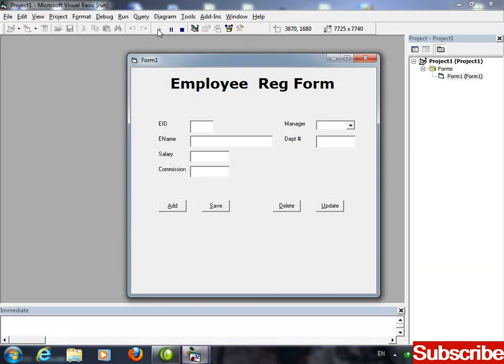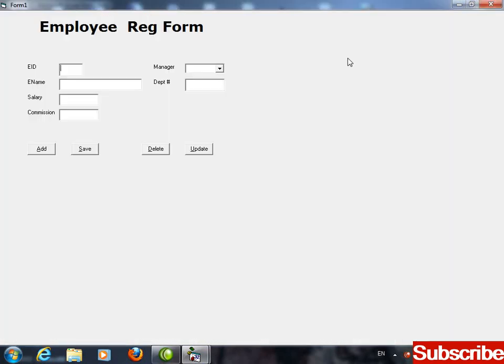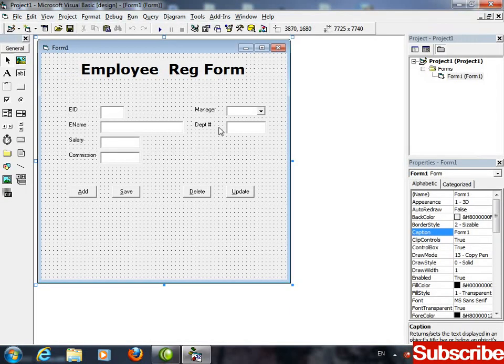Run it and check it out. It's here exactly in the center. Now click on this button. It's going to maximize. What about this empty area? So what do you have to do? Simply click on the form.